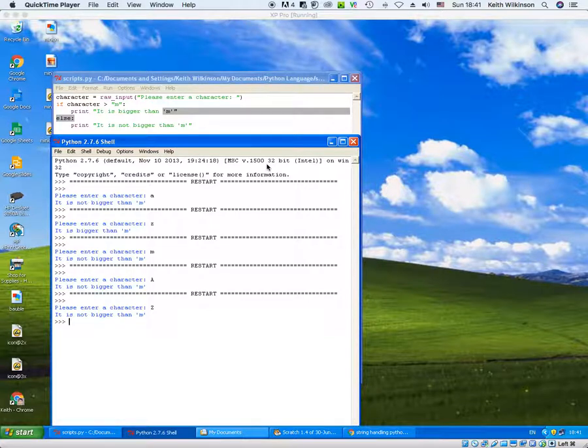Okay, so you're going to have to bear with me on this one. We're comparing characters, and we found that we've got a problem. When we did lowercase a, it wasn't bigger than m when we were comparing it against m. When we did lowercase z, it said it was bigger than m, what we expected. However, when we did it with uppercase characters, we got some strange results.